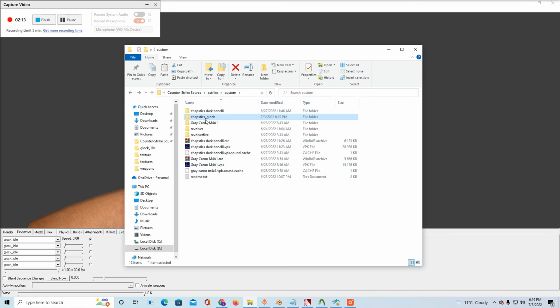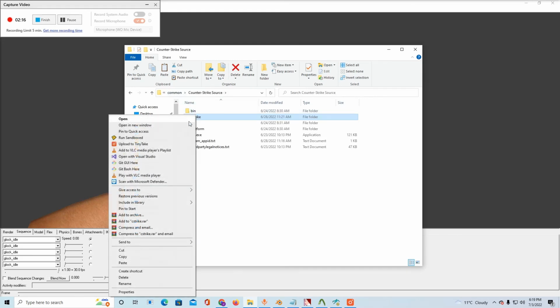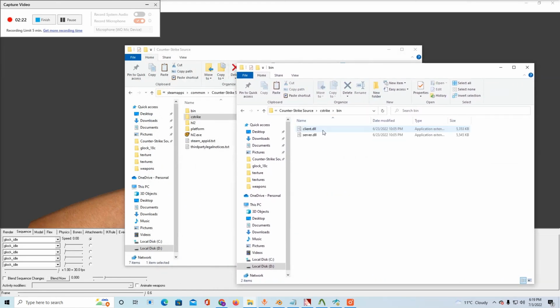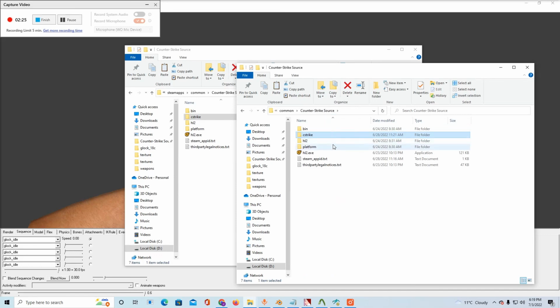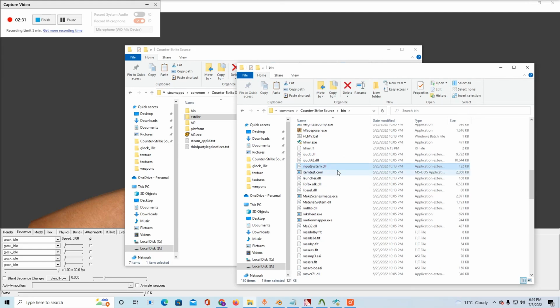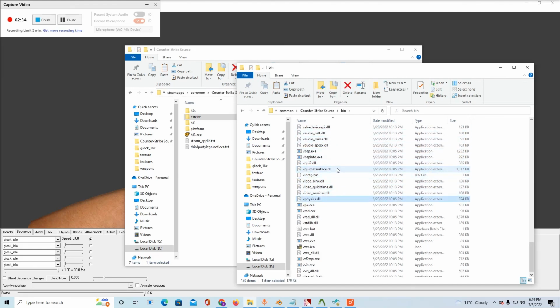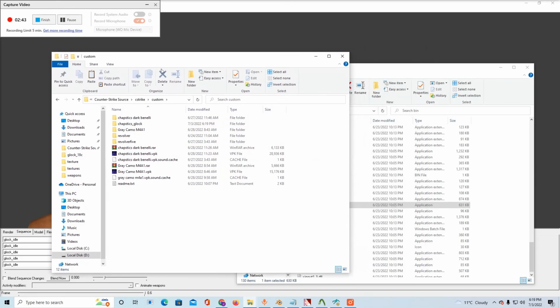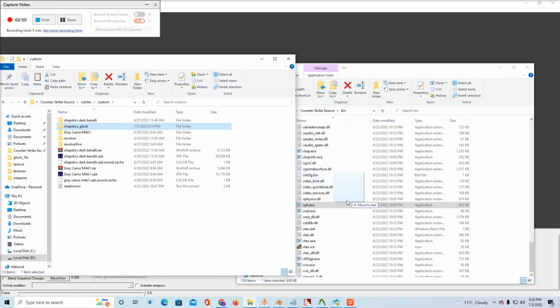Next thing we want to do is open up your C-Strike folder again, and go over to bin here, or rather, go to your Counter-Strike folder, not your C-Strike folder. You go to bin and look for the vpk.exe. And what you want to do is take the custom folder that you created, so Chapsticks Glock, and click and drag it over top of the vpk.exe. And that'll create a VPK file called Chapsticks Glock.